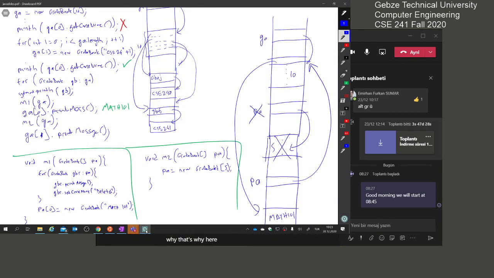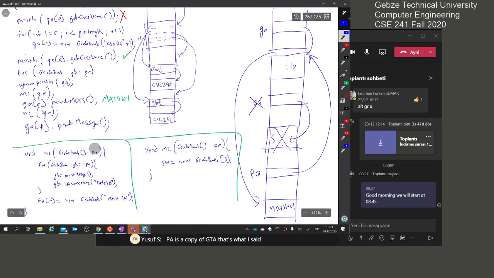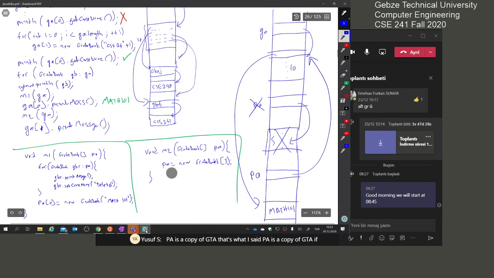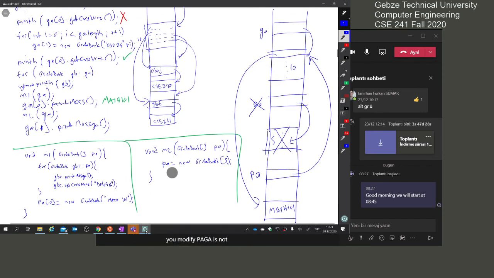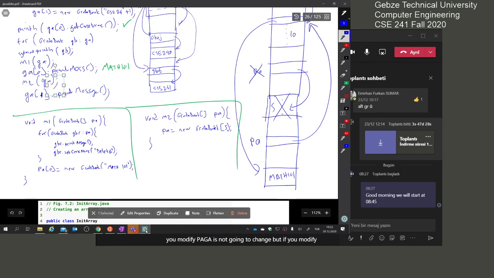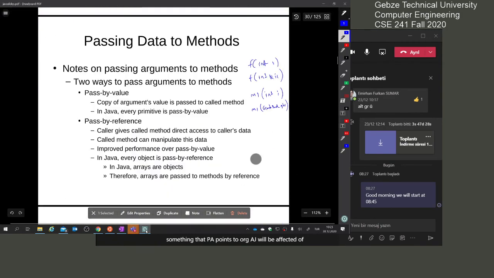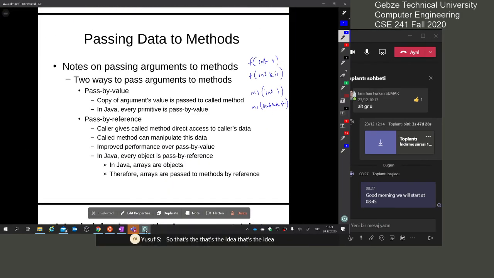That's why here PA is a copy of GA. If you modify PA, GA is not going to change. But if you modify something that PA points to, GA will be affected, of course. So that's the idea. This slide is kind of not correct. There are no pass by references in Java, like in C.